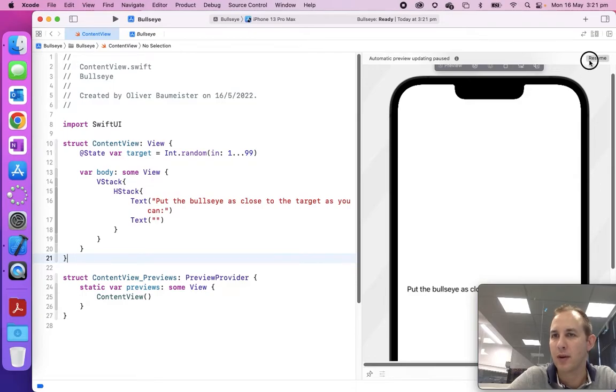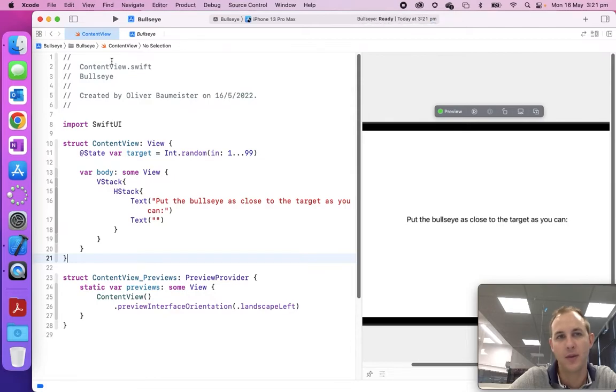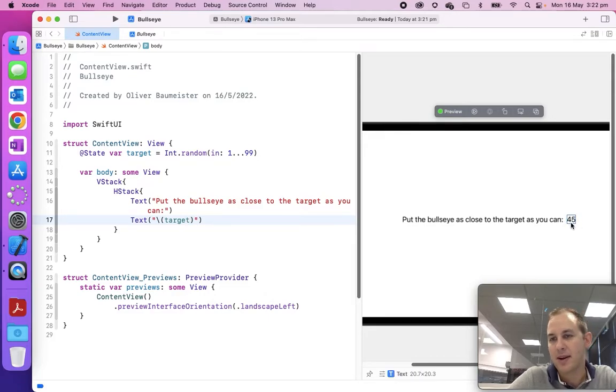Now my automatic preview will go to interface orientation. Preview is landscape, which is fantastic. Now, I've actually got a target already in here, so I'm going to put that target into my text field with what we call an escape modifier. And you can see my random number is 45, and each time I change something in this view, so I put a space here, it re-renders the view, chooses another random number. Now it's 94 with a space after it. And I'm going to delete that space, and it's then going to render another random number between 1 and 99.